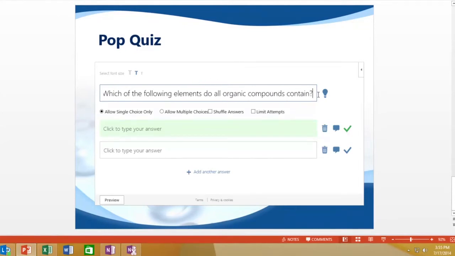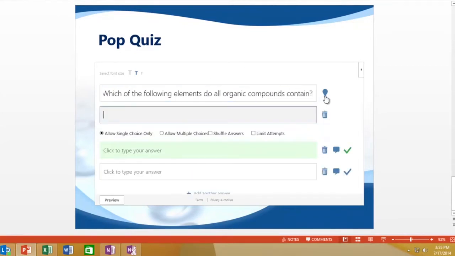If I click the light bulb icon, I can add a hint. If I later change my mind, I can click the recycle bin icon to delete the hint. For my answers, I can choose to allow a single choice or to allow multiple choices. Because this question has only one right answer, I ensure that Allow Single Choice Only is selected.